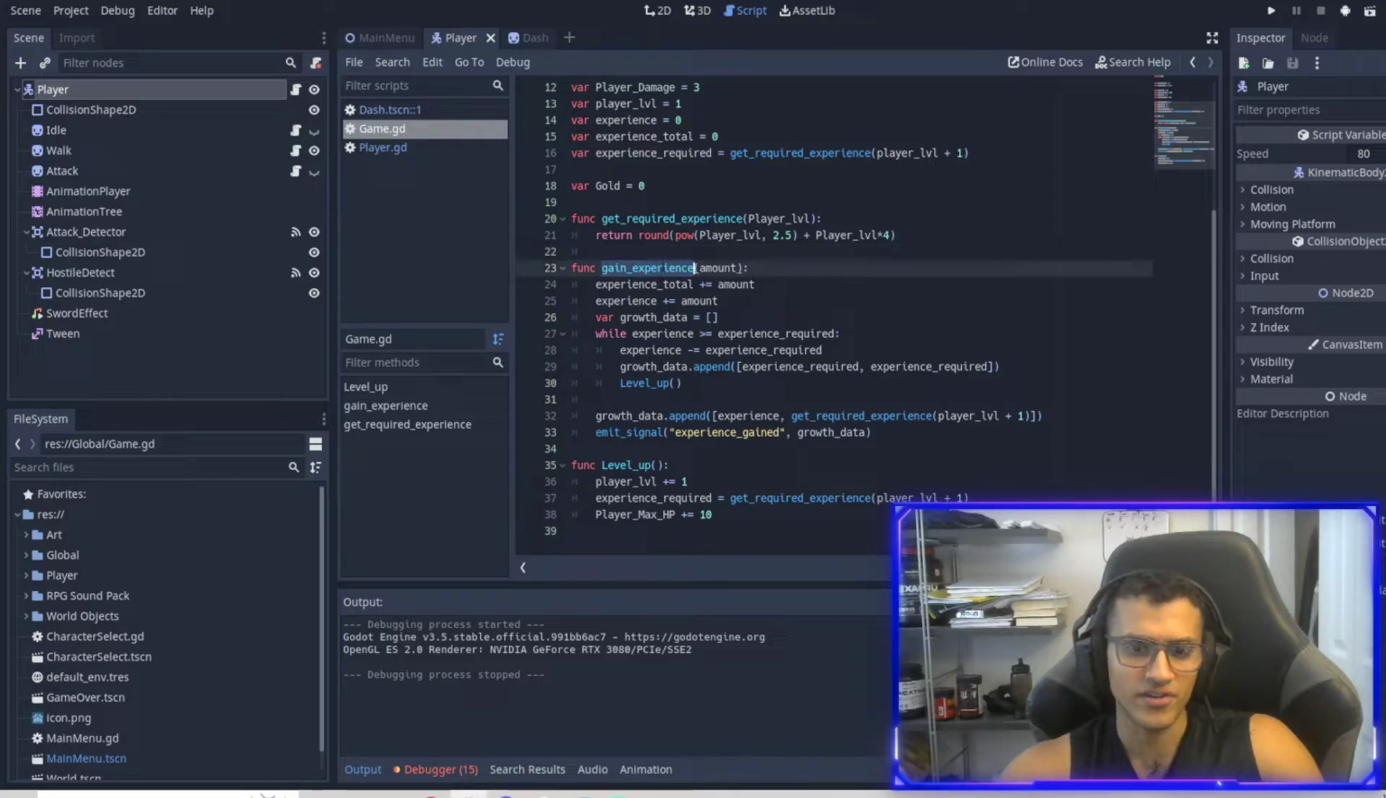And then for gain experience, this is just to gain experience. Every time I call this function, I'm going to pass an amount through, so let's say 10. I'm going to add to my total experience and to my current experience. And then I'm going to create an array called growth data. In this loop, we're constantly checking if our experience is greater than or equal to experience required, and that is when we want to level up.